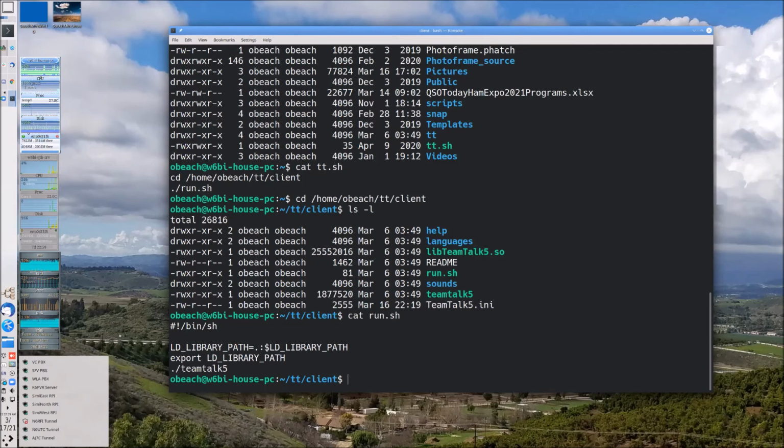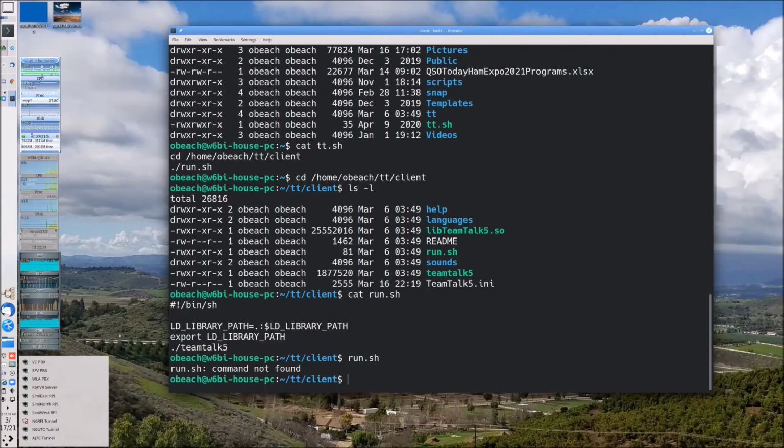Well, let's see, if I say run.sh, I don't know if I want to do that or not. It went and looked through the search path. But if I do this, ./ means look for it right here. But I don't want to run it because it'll start something that might interfere with the presentation.